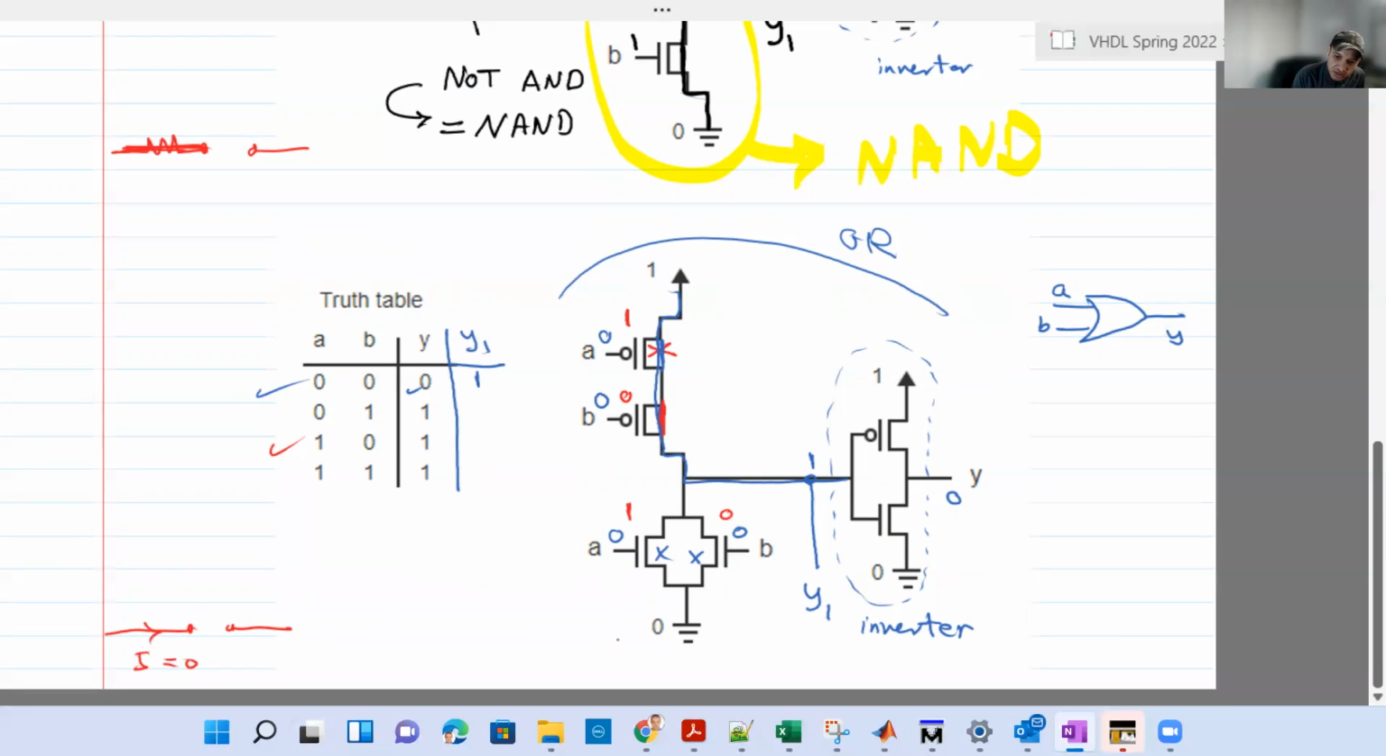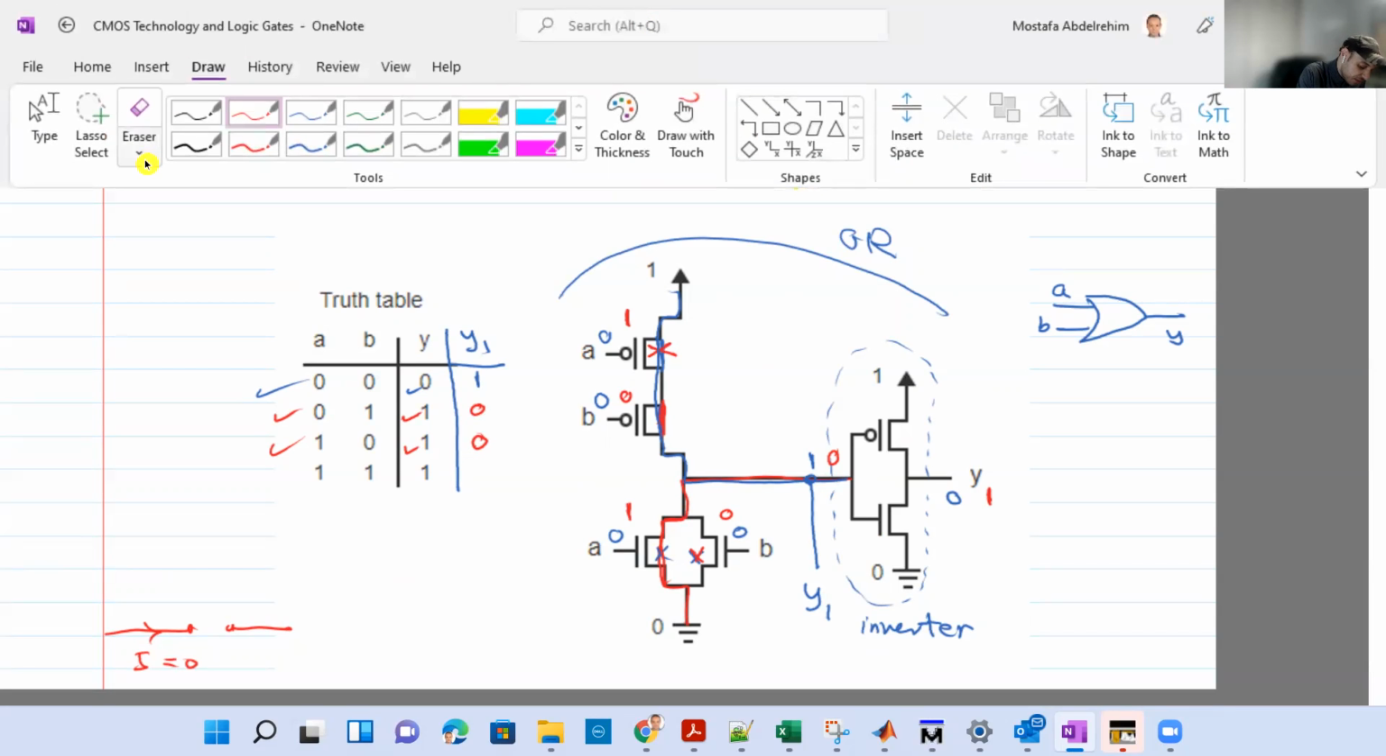Let's check the NMOS transistors in the bottom here. You have 1 at the A, so that will be short. This is still open, but still you're going to have a path between Y1 and the ground. So there is a 0 here. 0 at Y1 will give you 1 at the output. If you do 0, 1, it will be the same, and again 1.